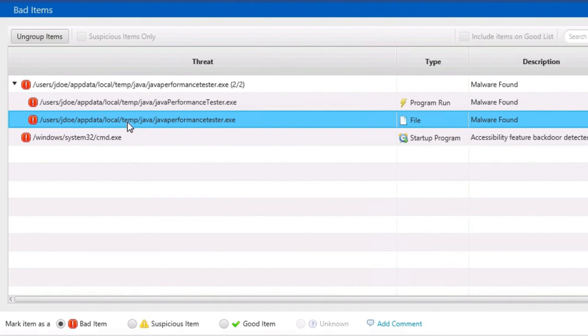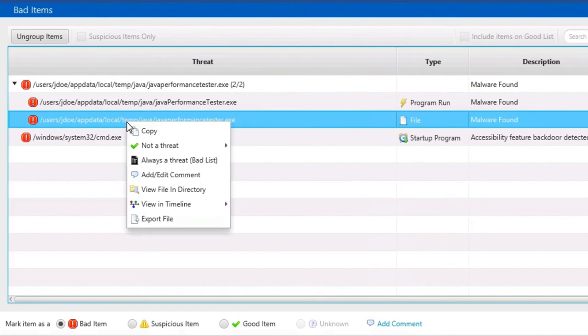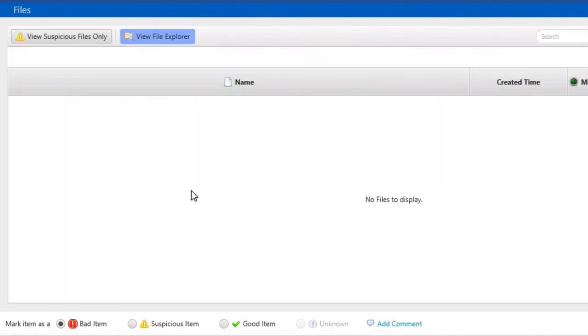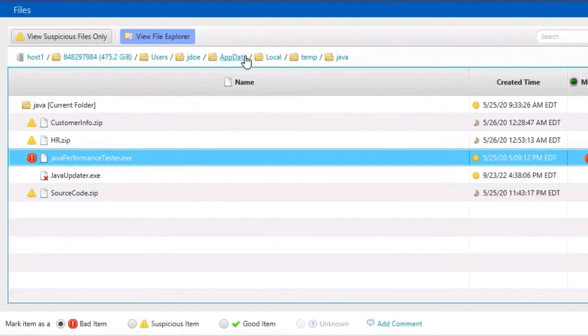So let's say, hey, we have this Mimikatz. Let's better understand what else is in the same folder as it, right? On the theory that where there's one bad thing, there's other bad things. So you can right click and say view file and directory, and that'll bring you to the AppData Local Temp Java folder. And we can poke around here and see what else is in there.